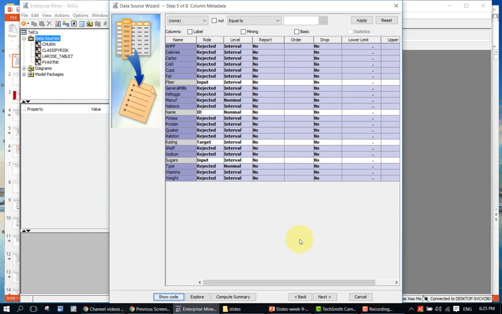Make sure you have the same rows selected as shown here, as well as the level, not label. Does the level matter for the rejected ones? Yeah.